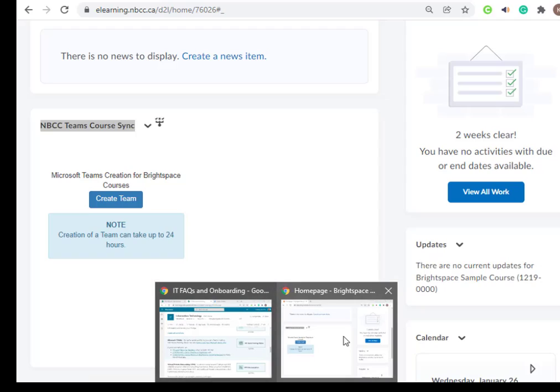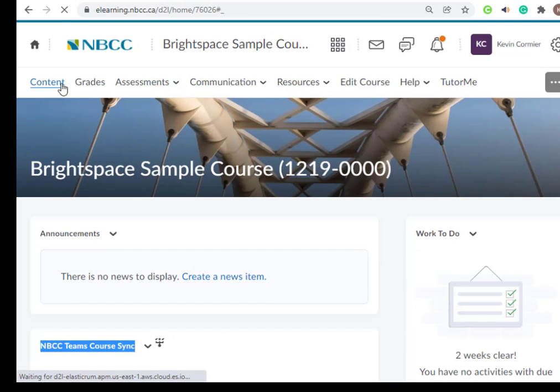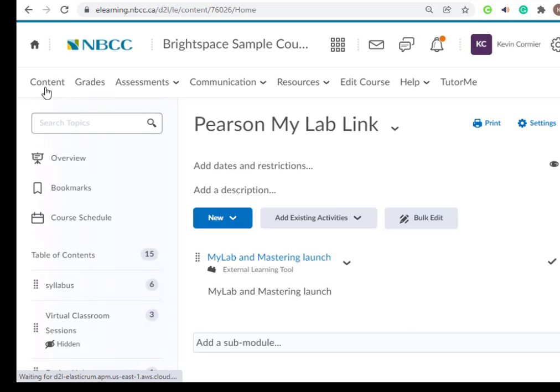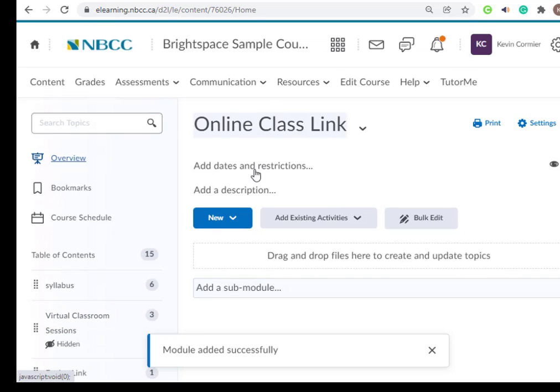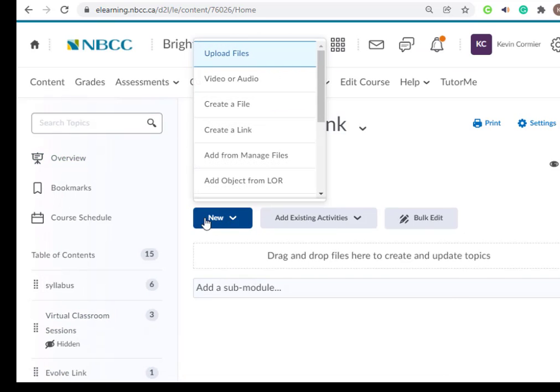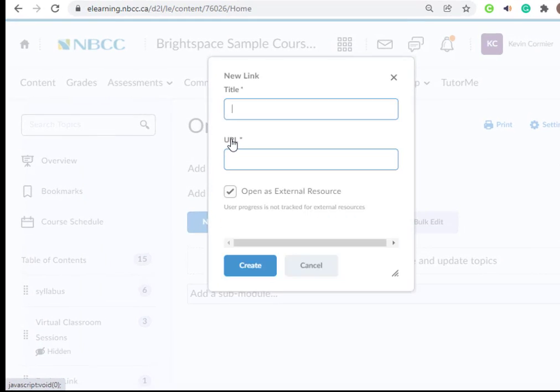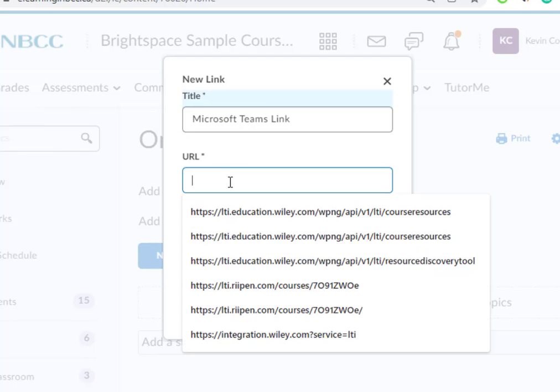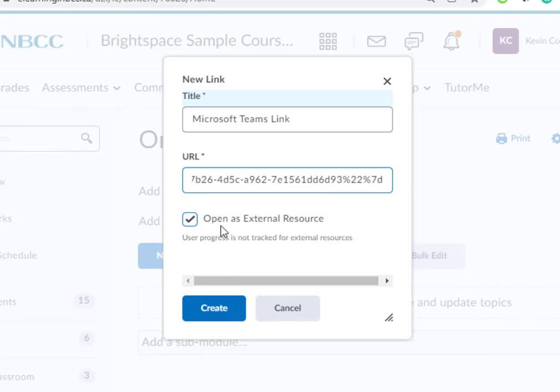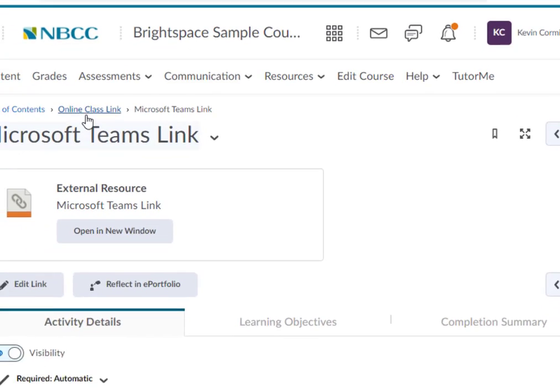Then you're going to go into your Brightspace course. So I'll just go back to Brightspace. What you can do is go under the content button within your course. I'm just going to create a new module here and call this Online Class Link. So I've created this module, and I'm just going to press the new button right here, create a link, and then I can say Microsoft Teams Link. Then I'm just going to have this same URL, leave it as open as an external resource, and then press the create button. And then you're good to go.